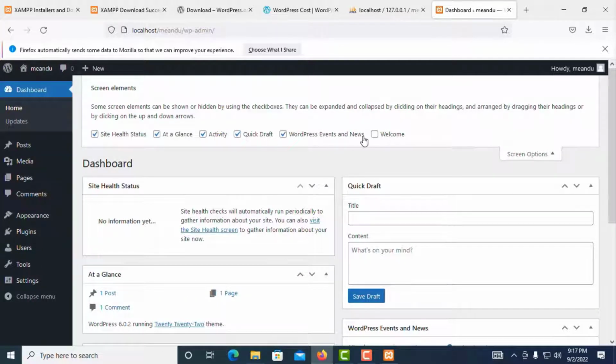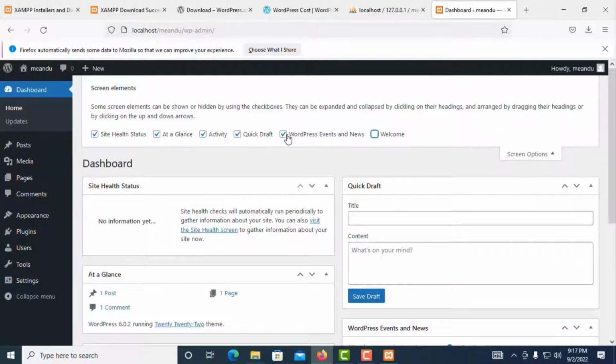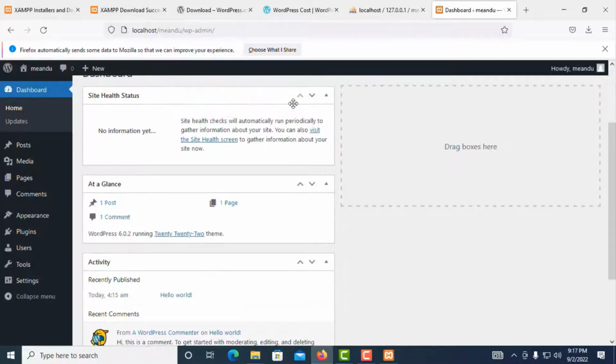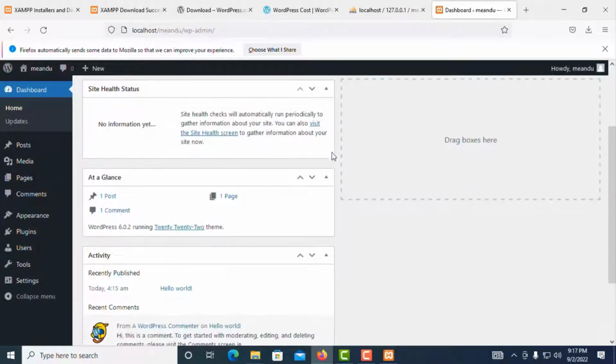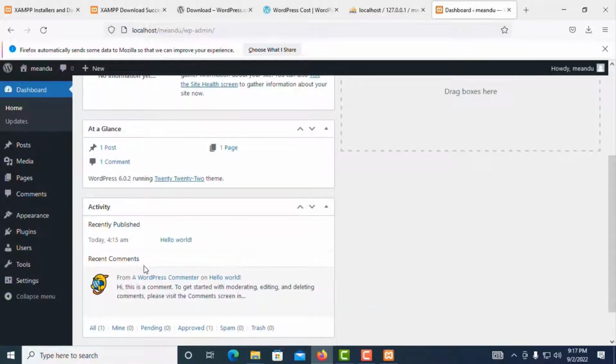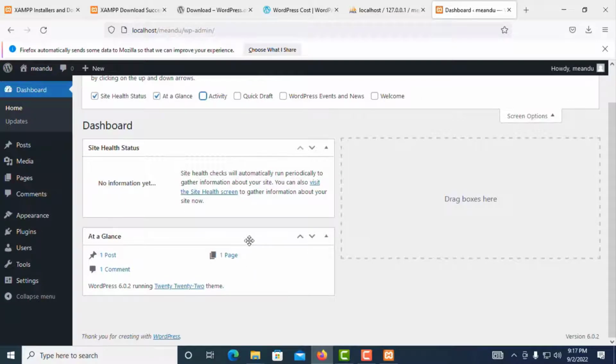Once you uncheck any of these, they go. Now this is the welcome, so if we uncheck it, it goes off. We don't need the news and events. At a glance, it's okay. Site health is okay. Activity, let's take quick draft out. Quick draft was important, but we don't really need it for now. In fact, activity should go for now. So let's leave it this way.